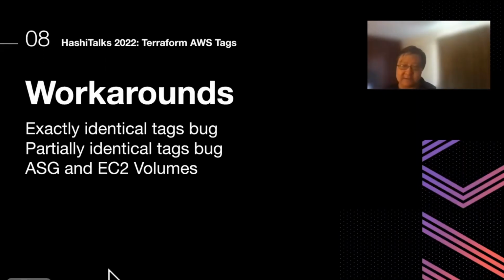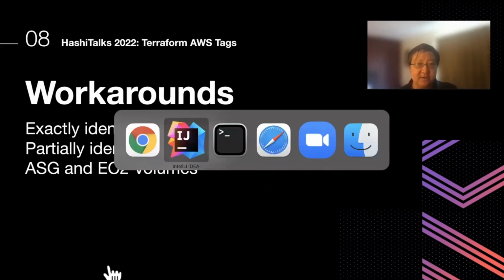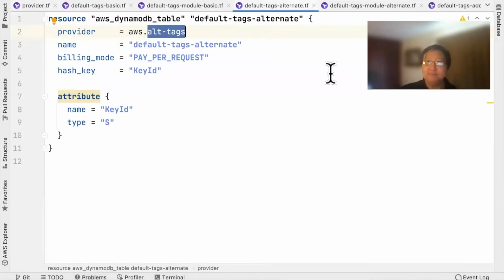Now let's talk about some bugs on these default tags. So the first bug that you may encounter when you try to roll this into production is the exactly identical tag. And the exactly identical tag is when your default tags and the tags that you have on your resources match exactly. So let's take a look at that example.